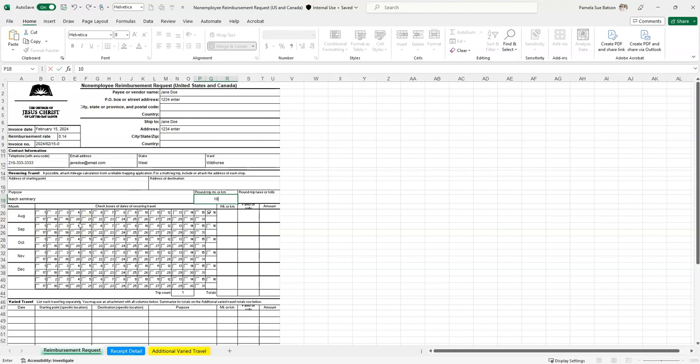Then I'm going to go below and I'm going to enter in the months that I need to be reimbursed for. Here I have it from August to December, but if you are filling this in for your first half of the year, you're going to change that from August to December to January to May.